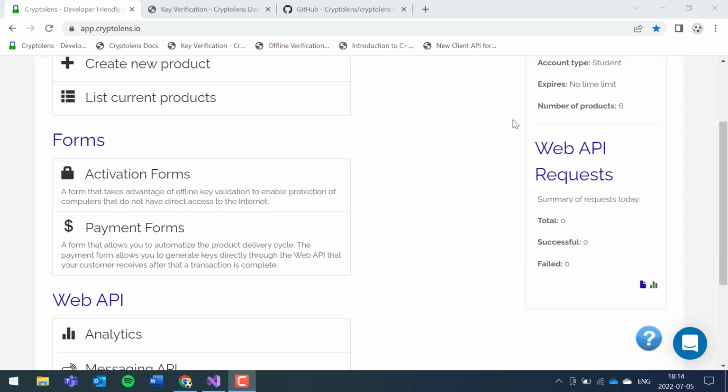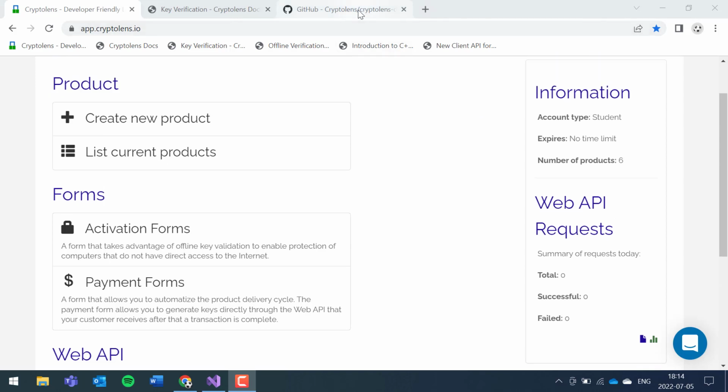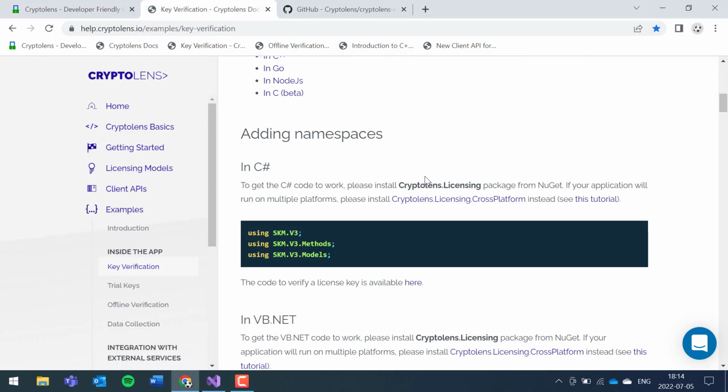Hi, in this tutorial, I'll guide you through the way you can set up the key verification example in .NET, and we're going to use C#, although the idea is the same if you would use Visual Basic. So the goal is to get the following sample to work, which you can access on our help pages.